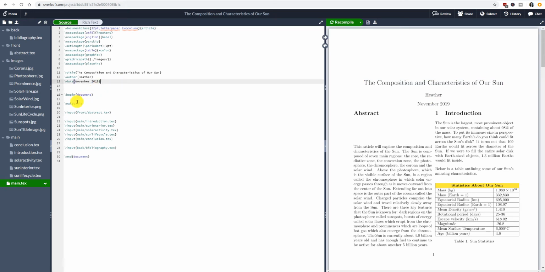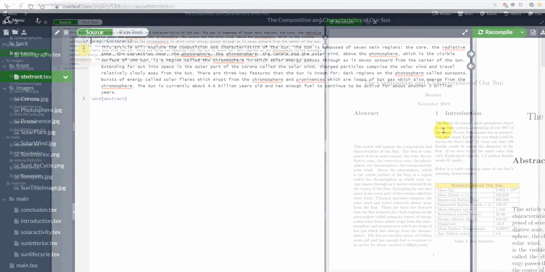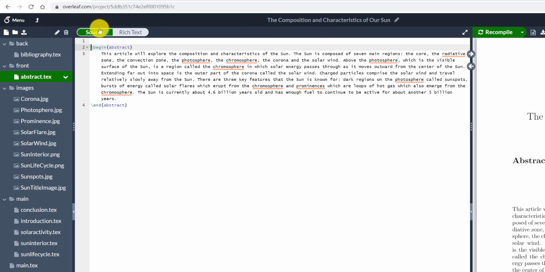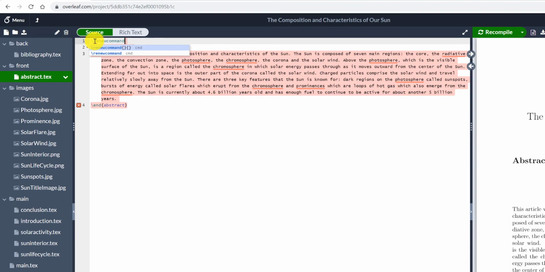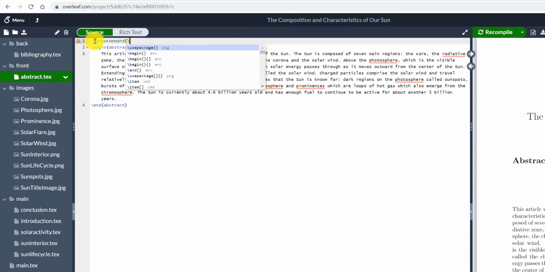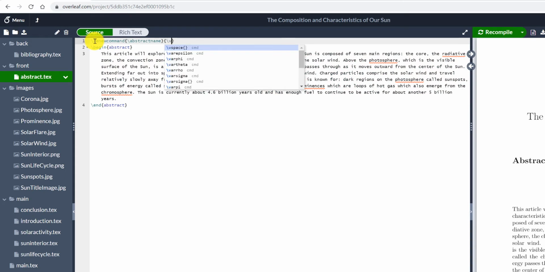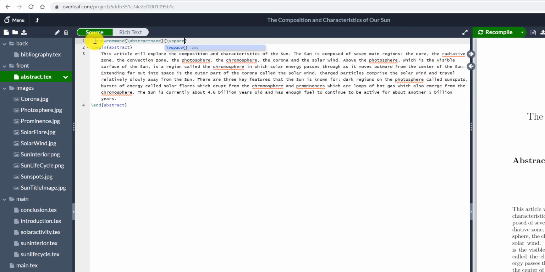So first of all, let's go to the abstract. So I'm going to insert the code now to take out the title. So I'm just going to hit enter here. And we're going to start with something called renewcommand. And then the command abstractname. And then another curly bracket to take out the vertical space. So vertical space.